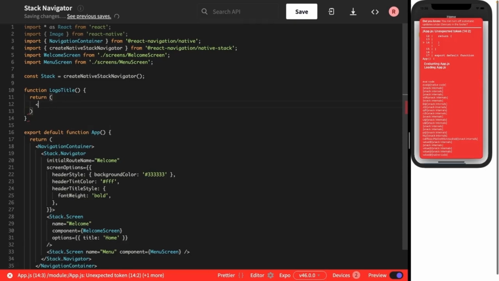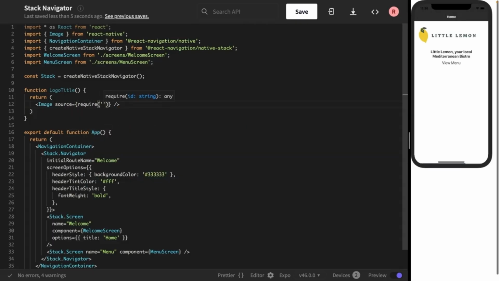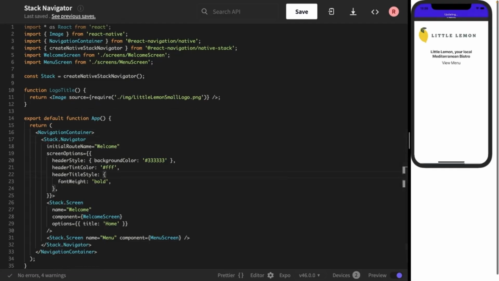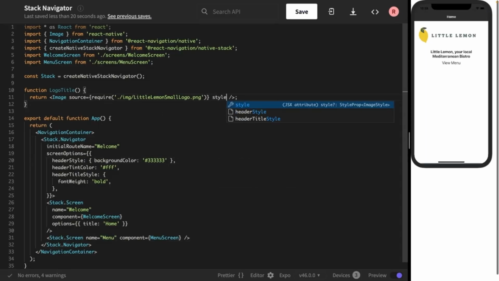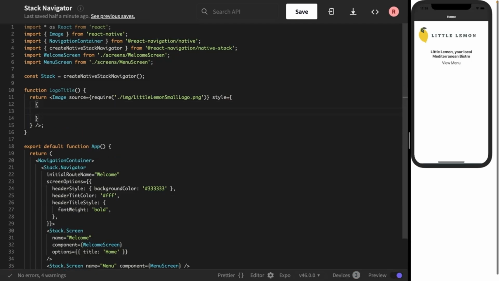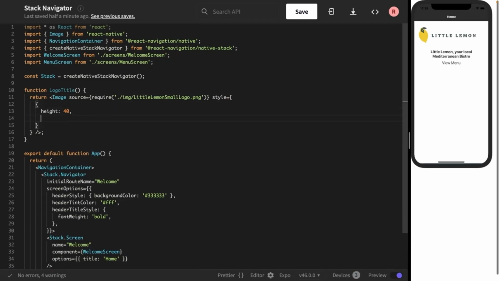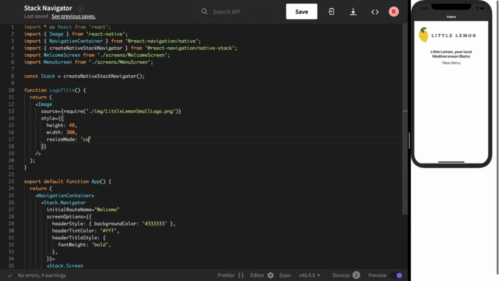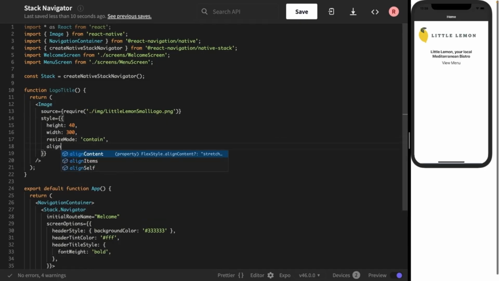So within the return statement, I have an image and the source for this image, which is the image folder. So I'm going to add ./image/littlelemonsmalllogo.png, and then I close the image tag. I now add some styling to the image as I don't want to display the raw image as it is. In the style, I add a height of 40 pixels and a width of 300 pixels. To the resize mode, I give it the value of contain, and finally, I align this image to the center. The image component for the logo is ready, and all it does is render this image.